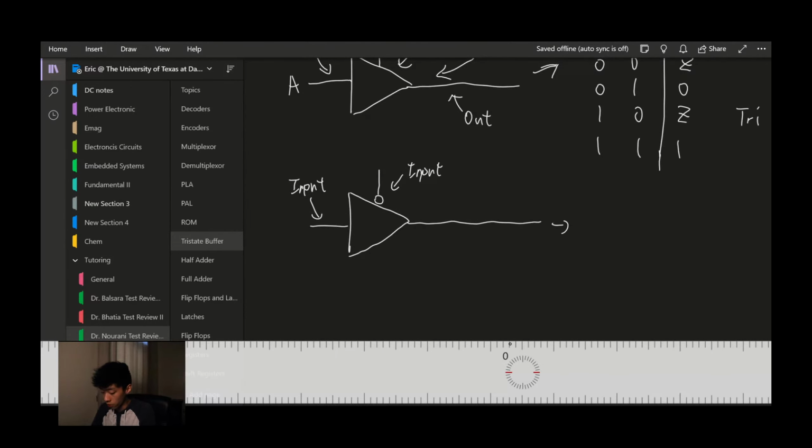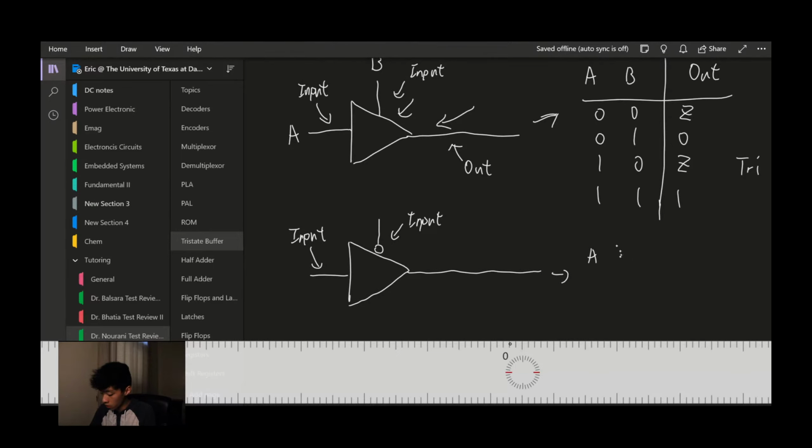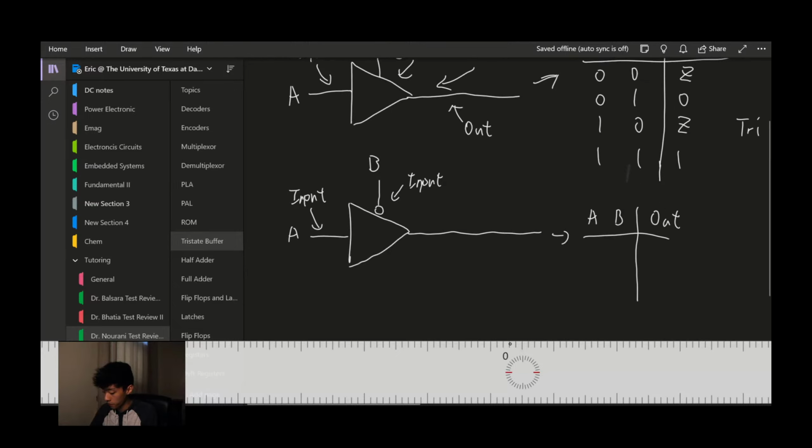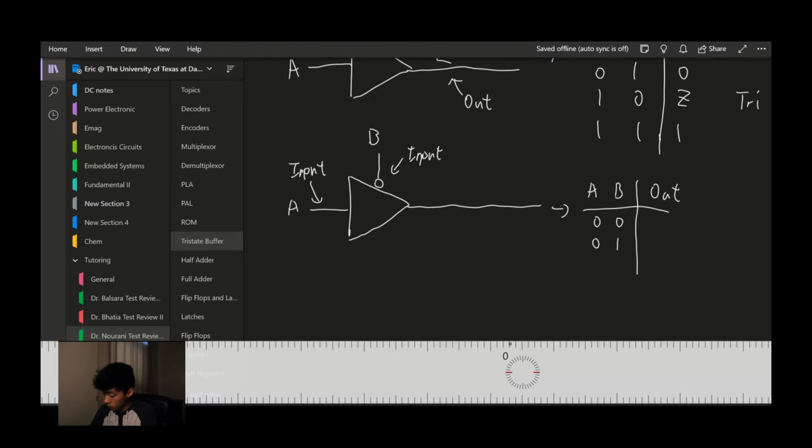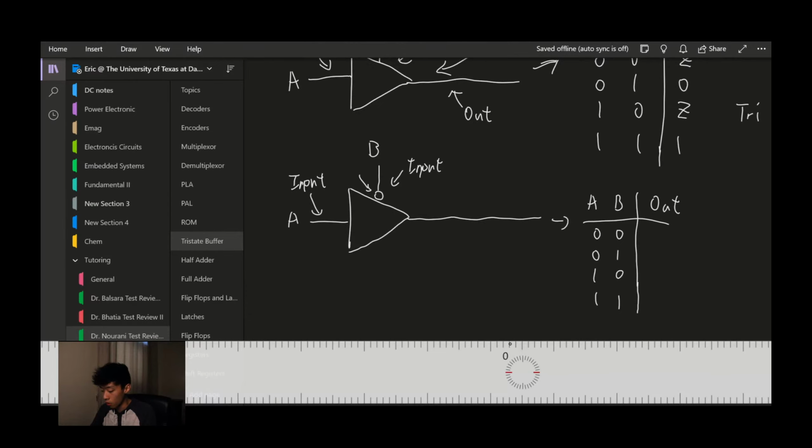For the other variation of the tri-state buffer, we again have A and B to be our input. However, this time, because of the bubble here, that means that B is inverted. So whenever B is 0, that means it's going to pass the value of A to the output. When B is 1, that means the switch is open. That means we have high impedance.